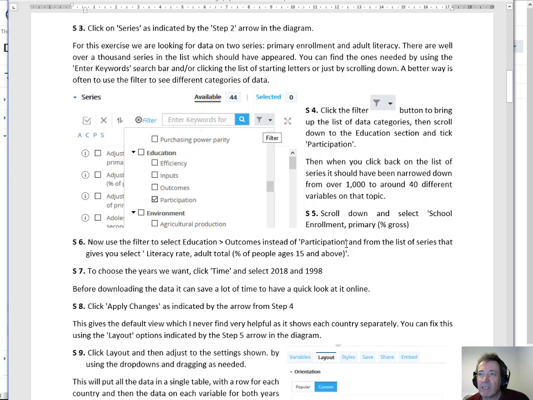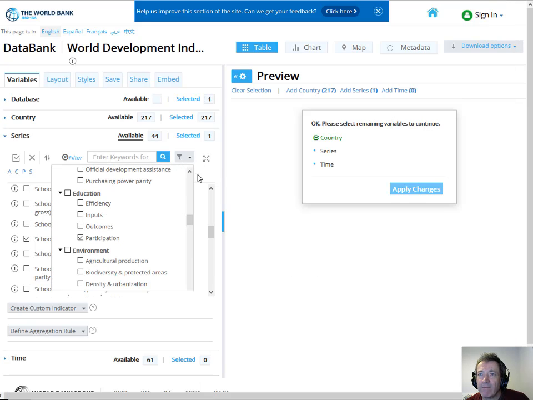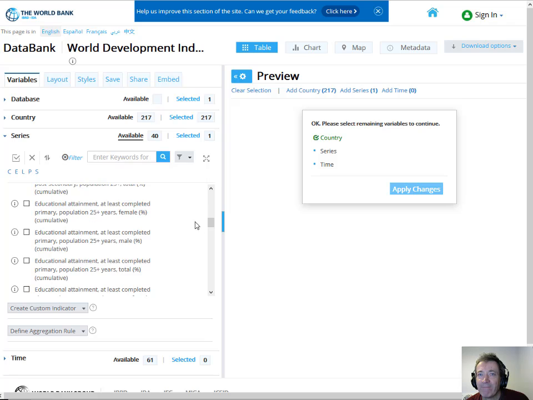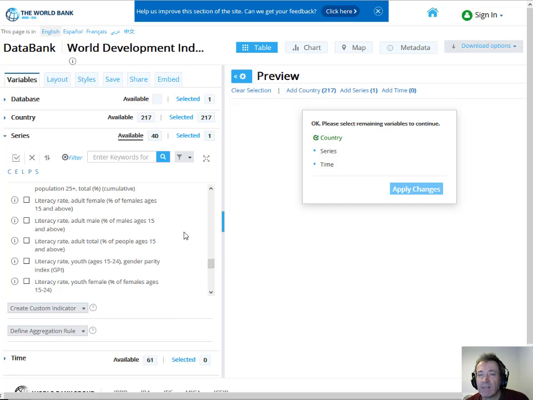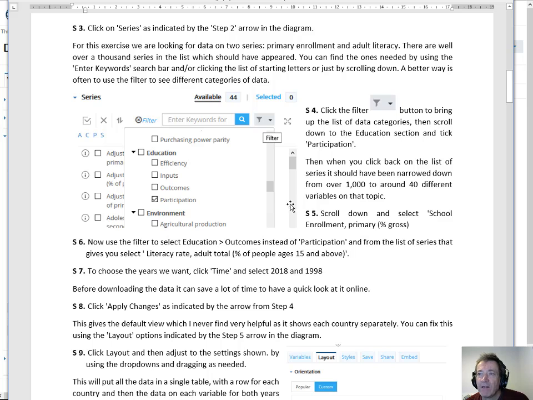Gross, and then we're going to select participation and go for, so we're going to outcomes instead of participation and literacy rate. That's S6. So the same filter, get rid of participation, go for outcomes. So in theory, an outcome of education should be literacy. We should have somewhere literacy. There's all kinds of different ones. Just go for the total of people above 15. Okay, so that is part S6, got that selected.